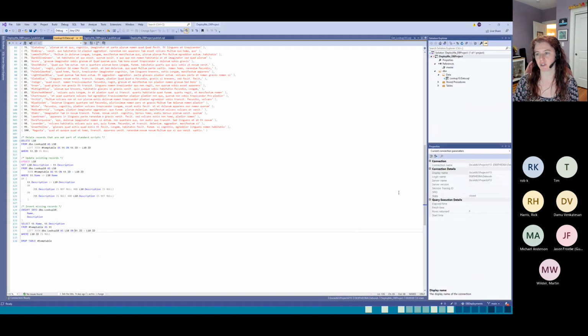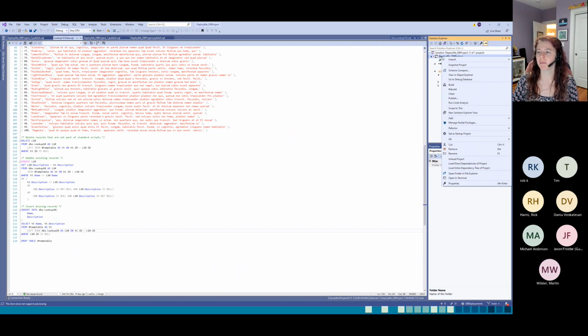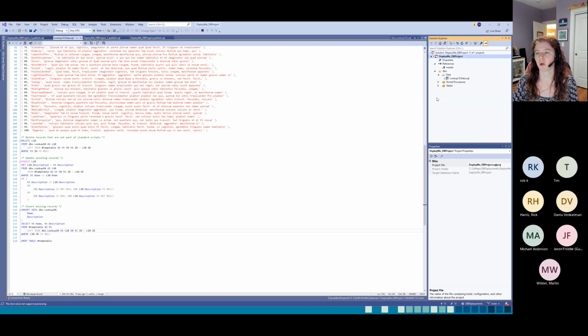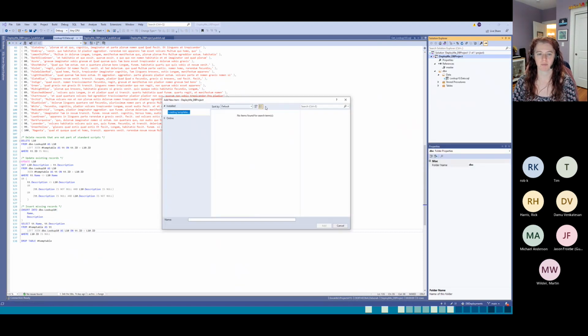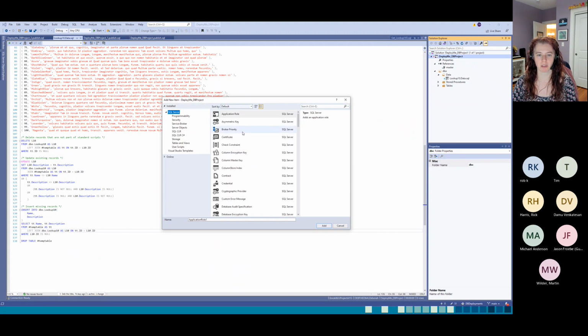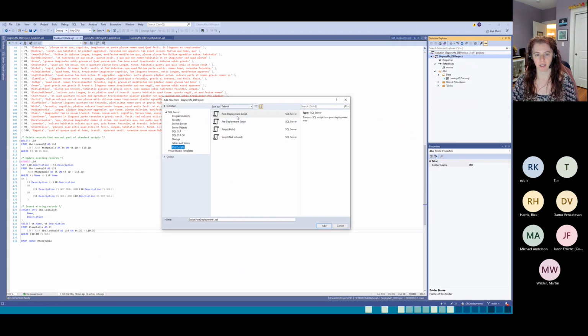But now I need this to run. I've set the file as none because it should fail when I set it to include in the build. I'm not sure why it didn't, but it normally would. But it means I need to create what's called a post-deployment script to make this work. So I'm going to hit add, and I'm going to add a new item, and it's loading a bunch of templates. I'm going to go to scripts, and then I'm going to choose a post-deployment script.